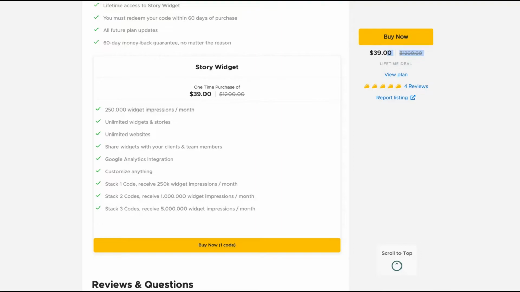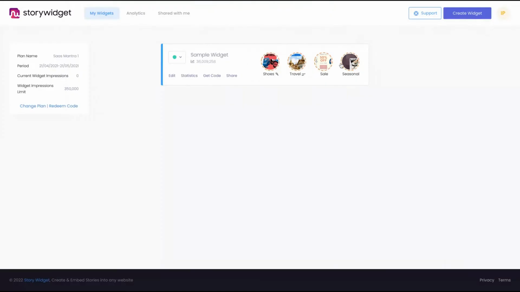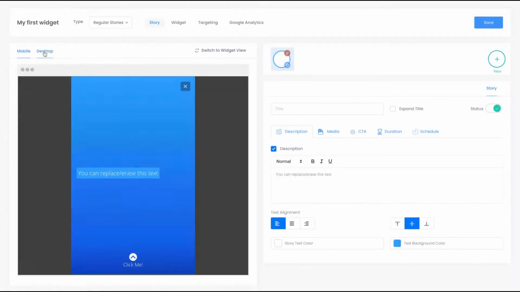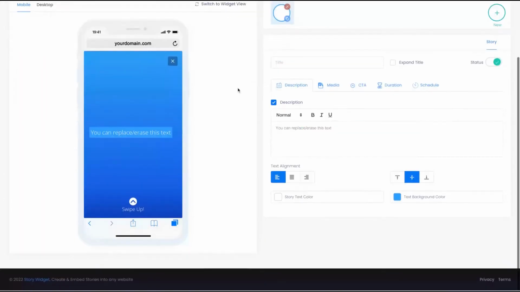I'm going to show you now how the tool works. Here we have Story Widget. You can see I have a sample widget here, but let's start creating one. Just go here, create widget, and then you can see everything on mobile and desktop. Okay, just change here and you change the view.